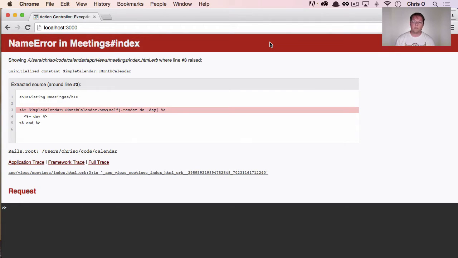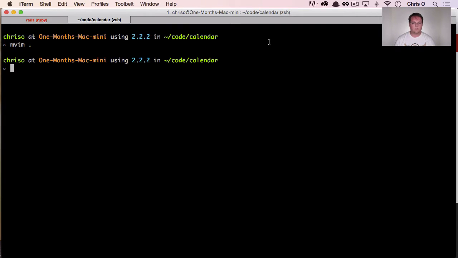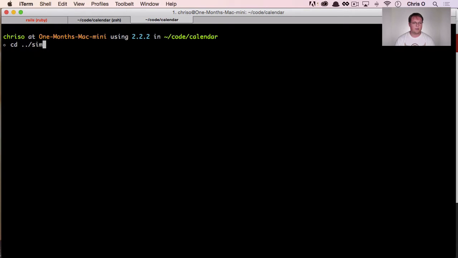gem. But of course, we haven't defined that, so let's go do that and take our code from before, abstract it a little bit, make a month calendar out of it. So we'll do a little refactoring here to pull this off.